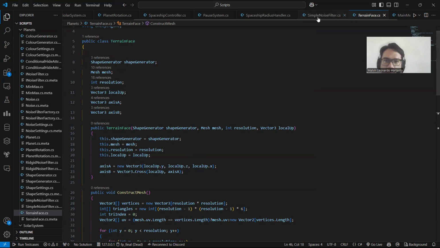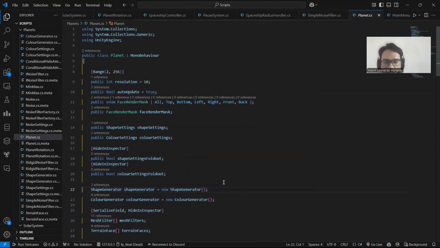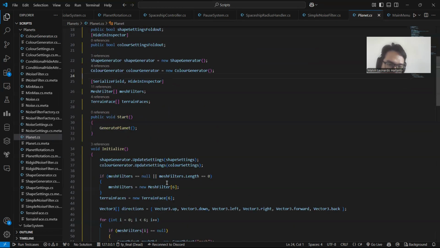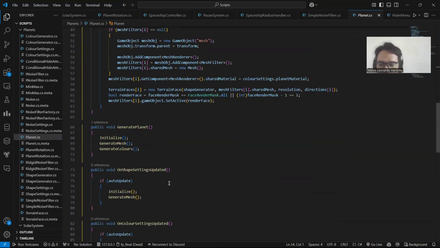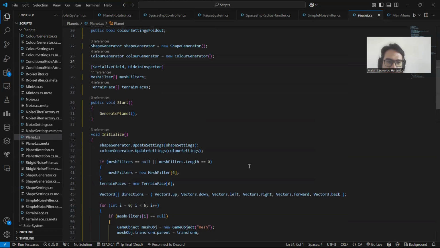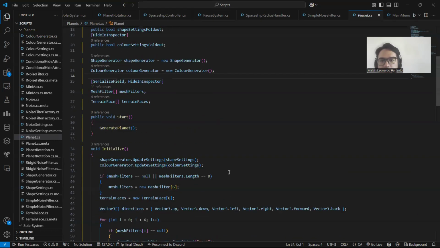And next is the planet.cs here. This serves as the controller for generating the entire planet. It also organizes the terrain phase from before for the cube faces and determines whether they should render based on a face render mask or not. And this includes update methods for reacting to changes in shape or color settings. This part is actually controlling how the planet will be generated mostly.